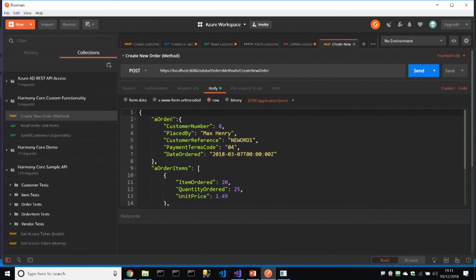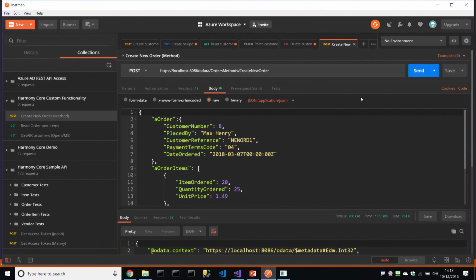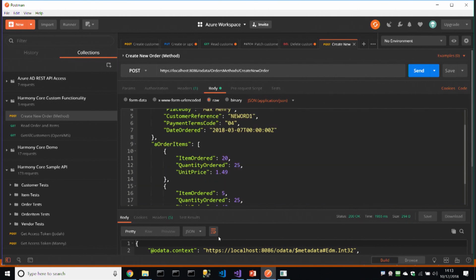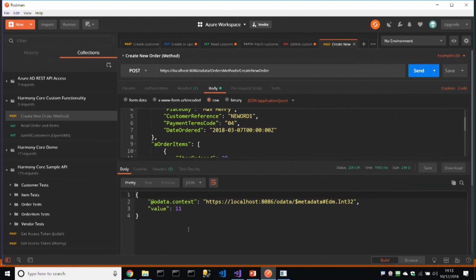Okay. Notice we're not specifying an order number because we're using the primary key generation mechanism in our custom code to associate the order number. And let's just go ahead and try it. It's 200 okay. So it says, yeah, whatever it was, I did it. And because we created something, we got a response. If you remember, the return value of my custom function was the order number. So we get back value 11, which is the ID of the new order that was created.